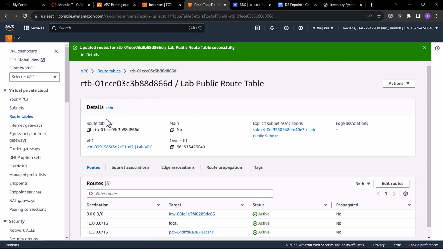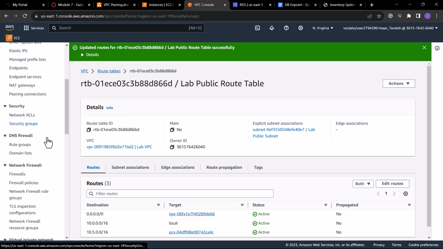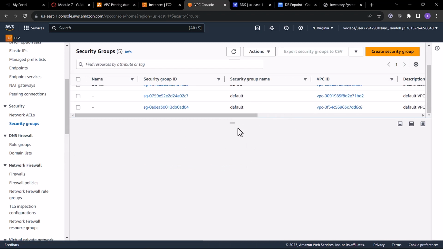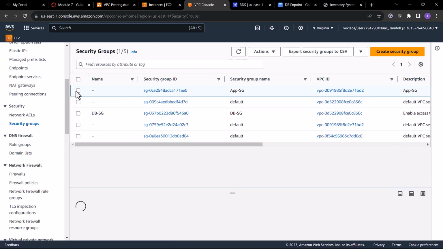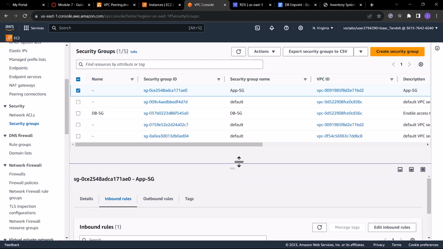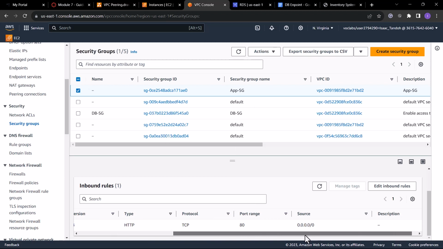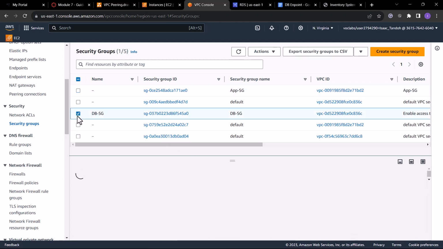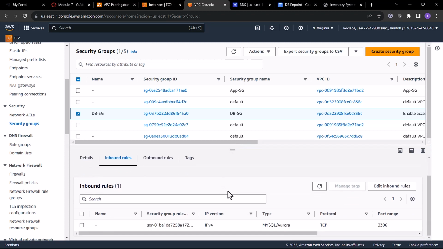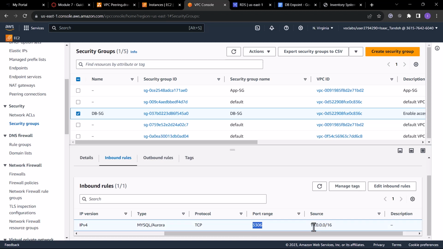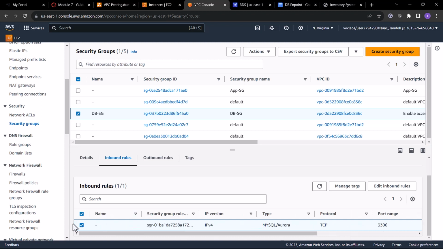The security groups have been configured for us already, so we don't need to do the security rules again. We have the app security group, which allows HTTP traffic from the internet, and then the database security group, which allows MySQL and Aurora on the port range of 3306, and the source is the CIDR for the lab VPC. So we are good to go. We don't need to do any of this.